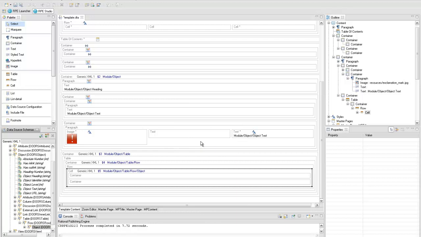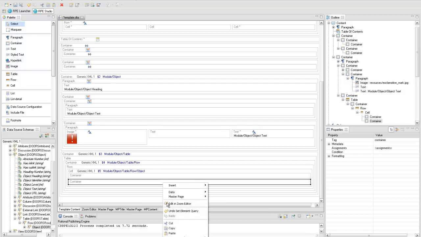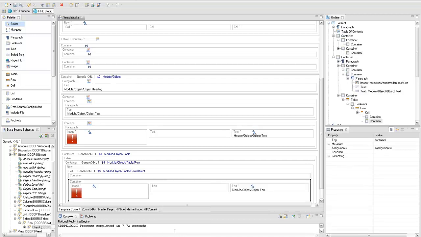Insert the !.jpg image and two texts, one having a space and the second with module object table row object text query, as we did before. You can copy these elements from the above container and set only the query on the last text element.